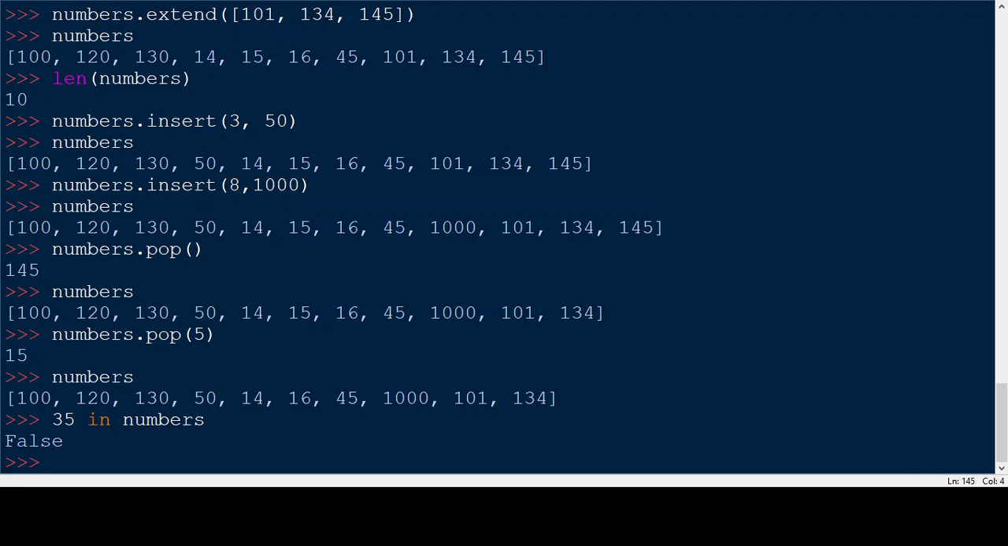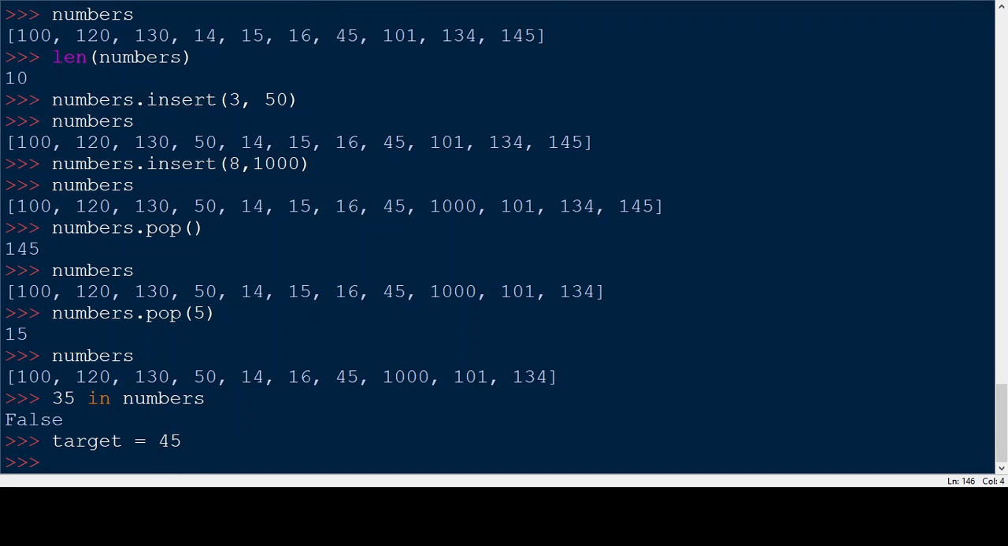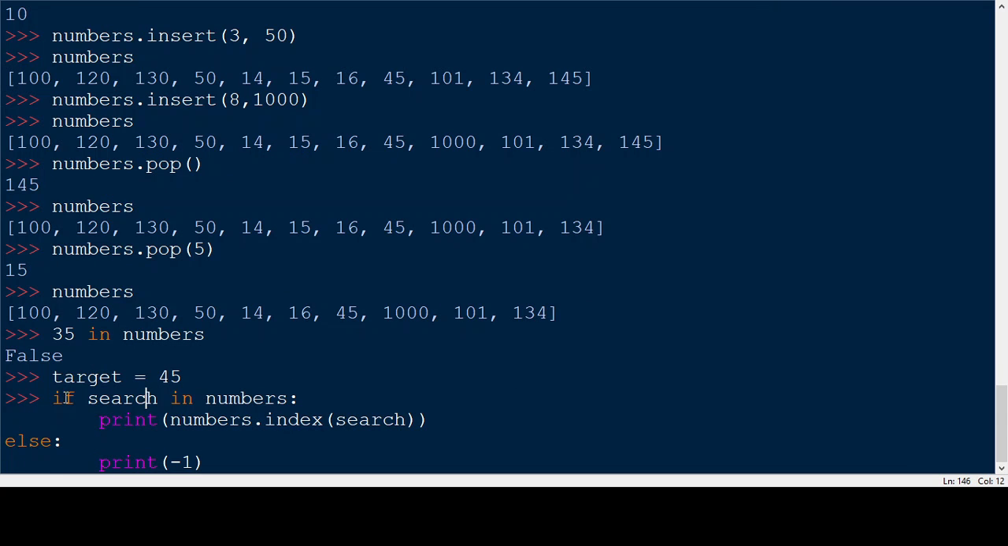Now if you want to search for a particular element, I have set target equal to 45. Okay, target equal to 45. Now, if I want to search whether that target element is present or not, you can simply use this code. If target in numbers, then target. Okay.